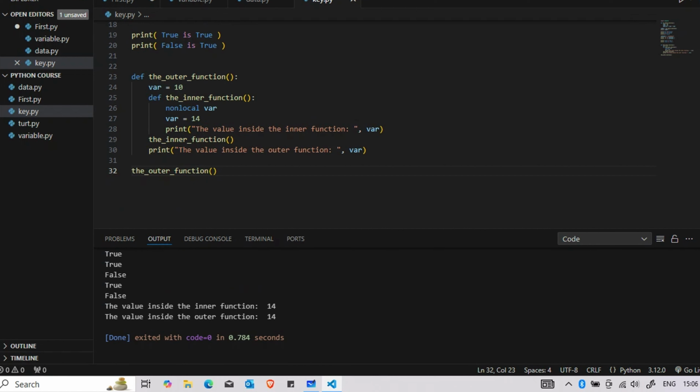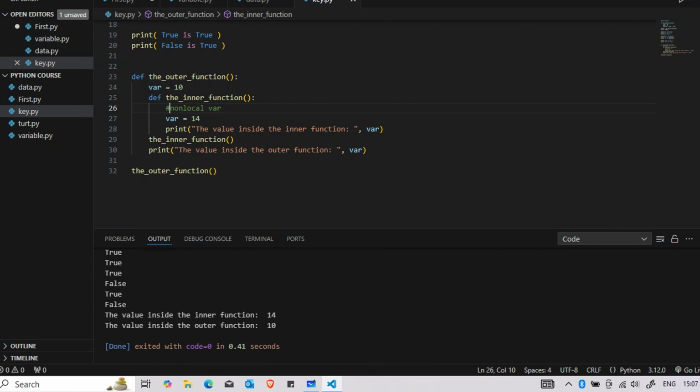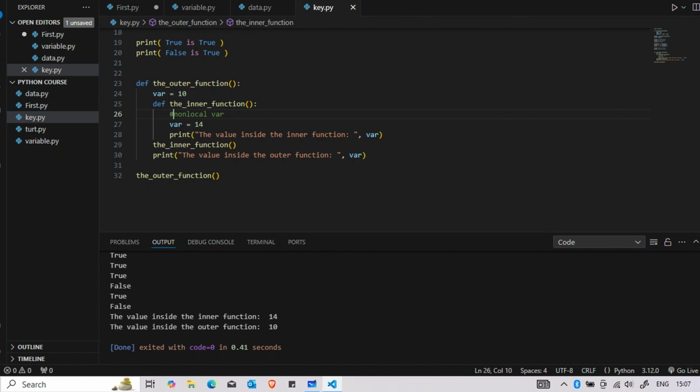Yeah, so the output is: the value inside the inner function is 14 and the value inside the outer function is also 14. In this way it is going to work. Suppose we do not use the nonlocal keyword, how is it going to work? Okay, now we will check. Now the output will be first 10 and 14. Yep. Now the value inside the inner function is 14 because first this function is running, then it goes to the global one. Okay, so in this way things are working.